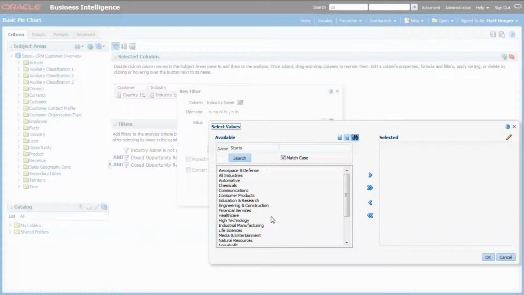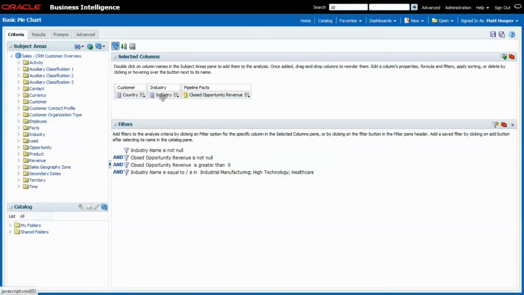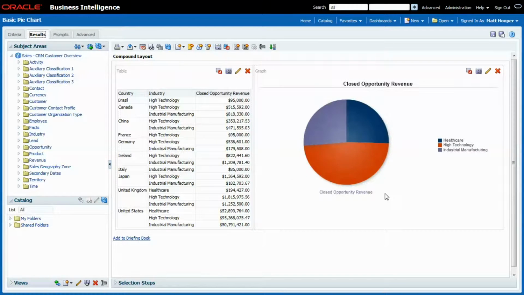Let's say that this particular manager was only interested in seeing industrial manufacturing, let's see what goes good together, high tech and healthcare. Fantastic. Exactly what the manager wanted. And then he says, make me another report that looks like this one, but slightly different for those same industries, and another one, and another one.